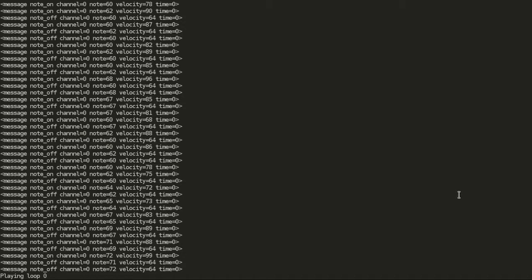I can transpose it back down. I can do that by whole octaves as well. So like this. And down. So yeah, you can transpose loops at runtime, which is pretty cool.